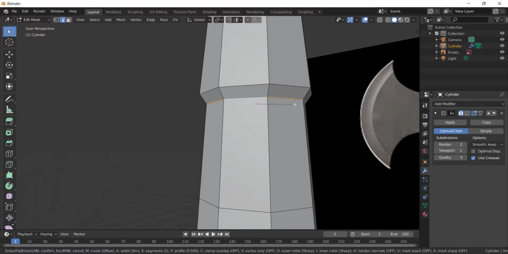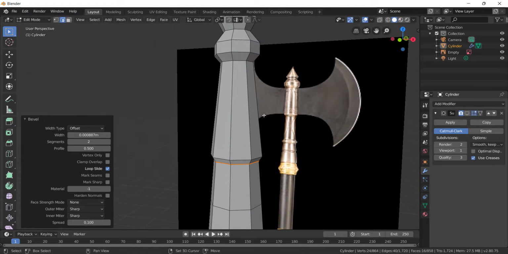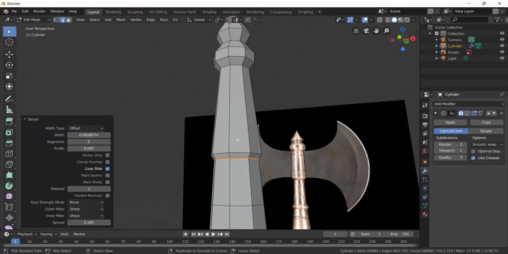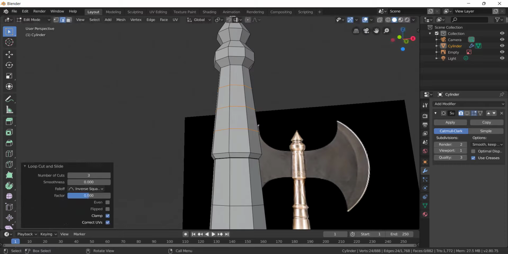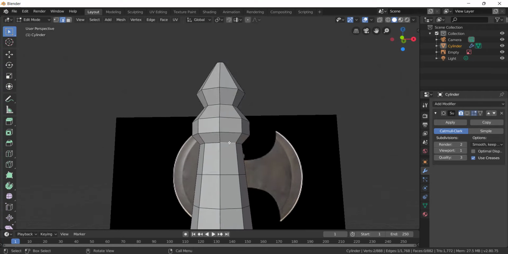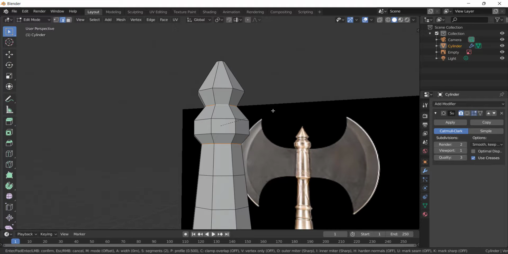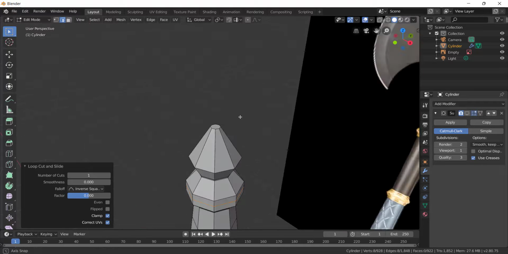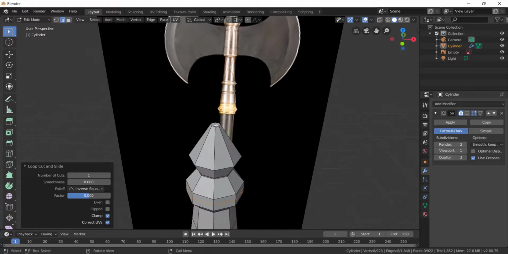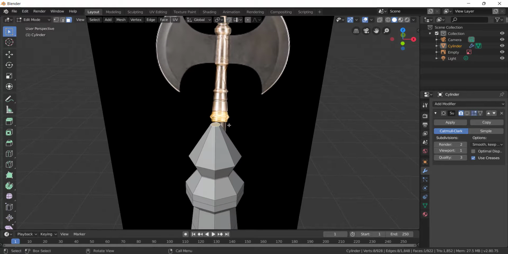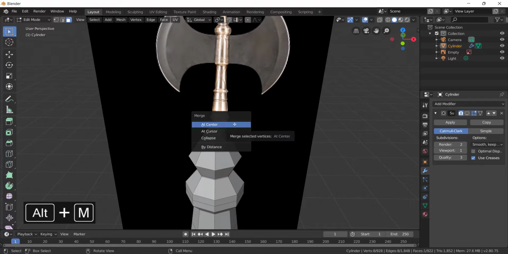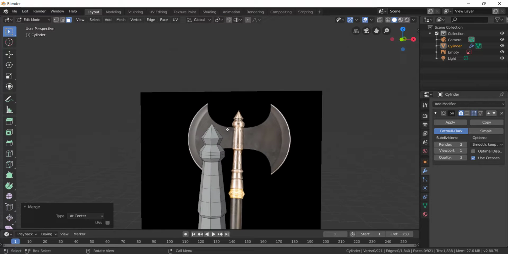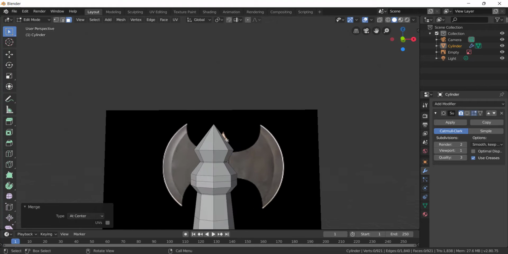Control B, bevel. Yeah, fine. Now yes, control R, 3. This one, control B, 1 in the middle. And if you want, you can make this one, see, select the 3 and you can merge it. Alt M for merge, alt M at center. You can merge it simply. Okay, it will do fine.